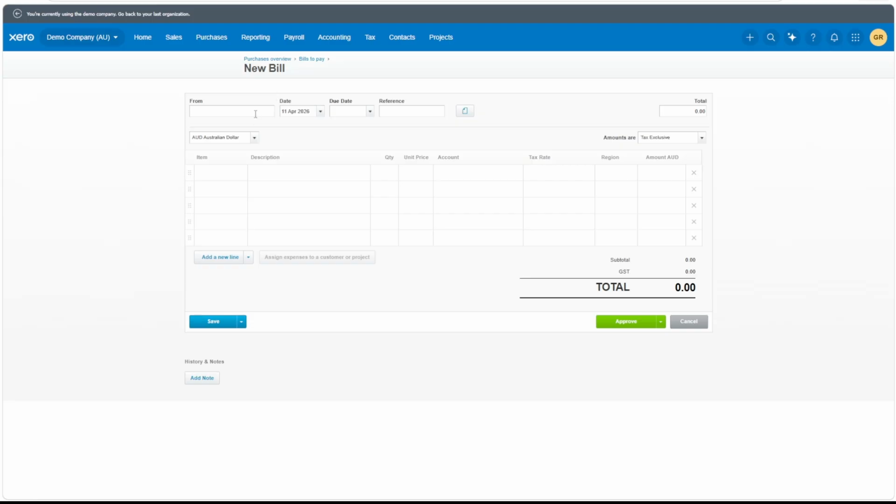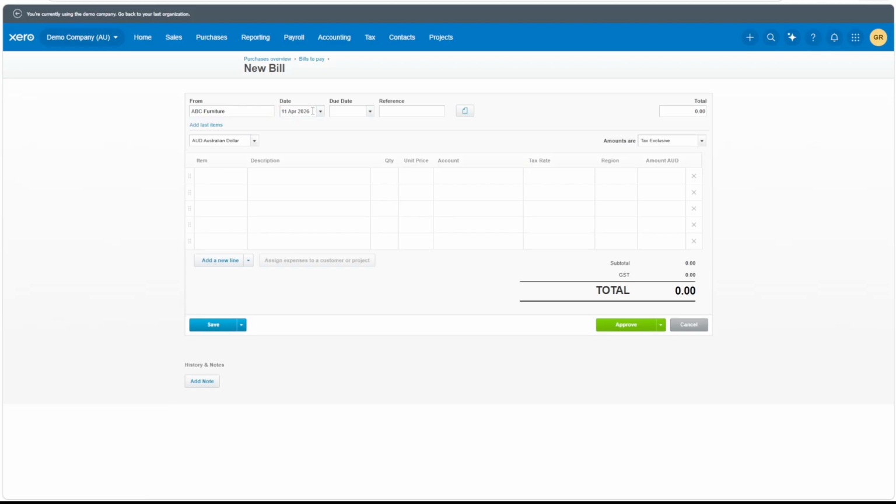On the from, we want to add our supplier. Let's say that this is ABC Furniture. Once you do have your supplier within your contact section, it will automatically pop up in here. Now, select your contact. On the right hand side, you want to set a date for this bill. Let's say this will be the date today.